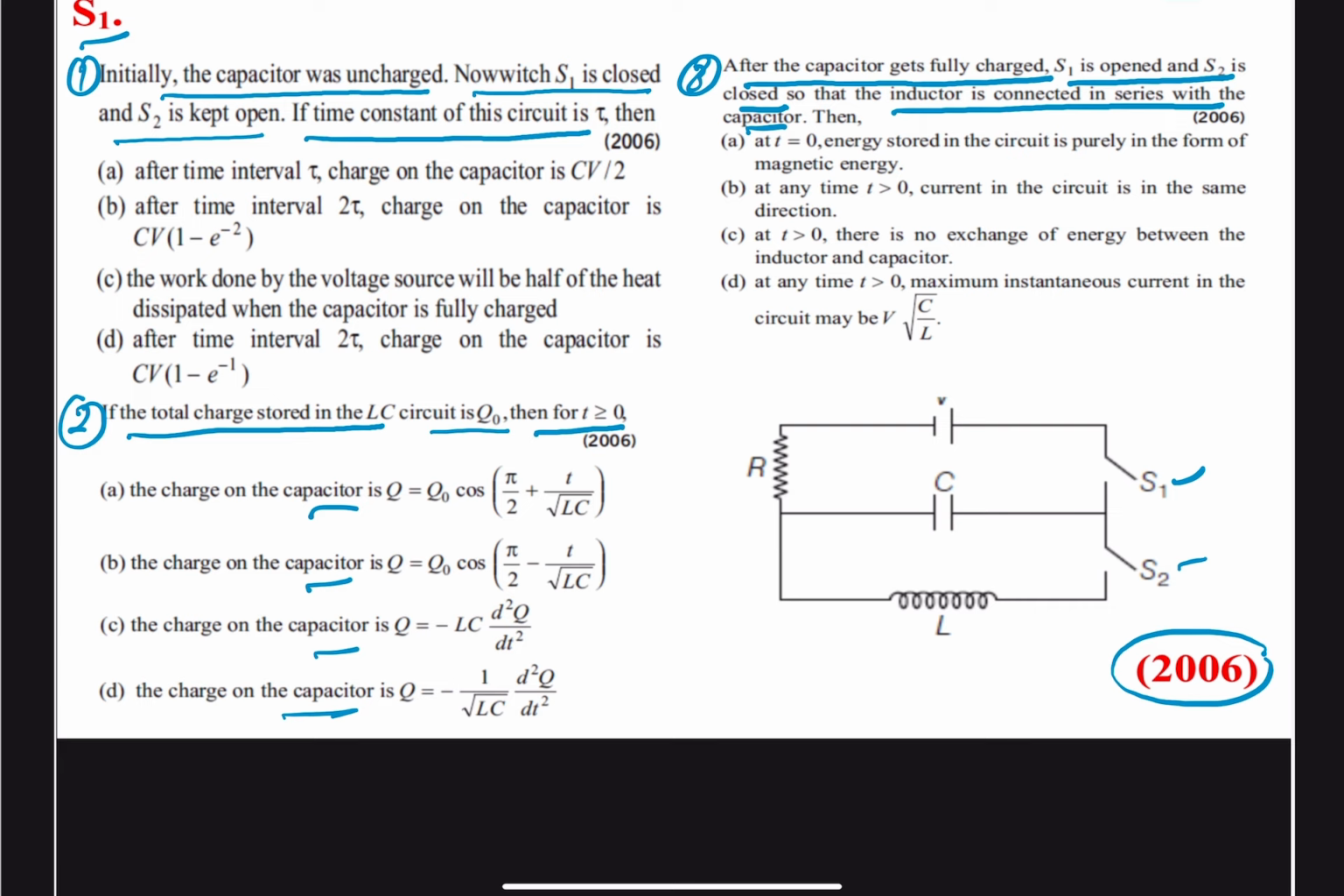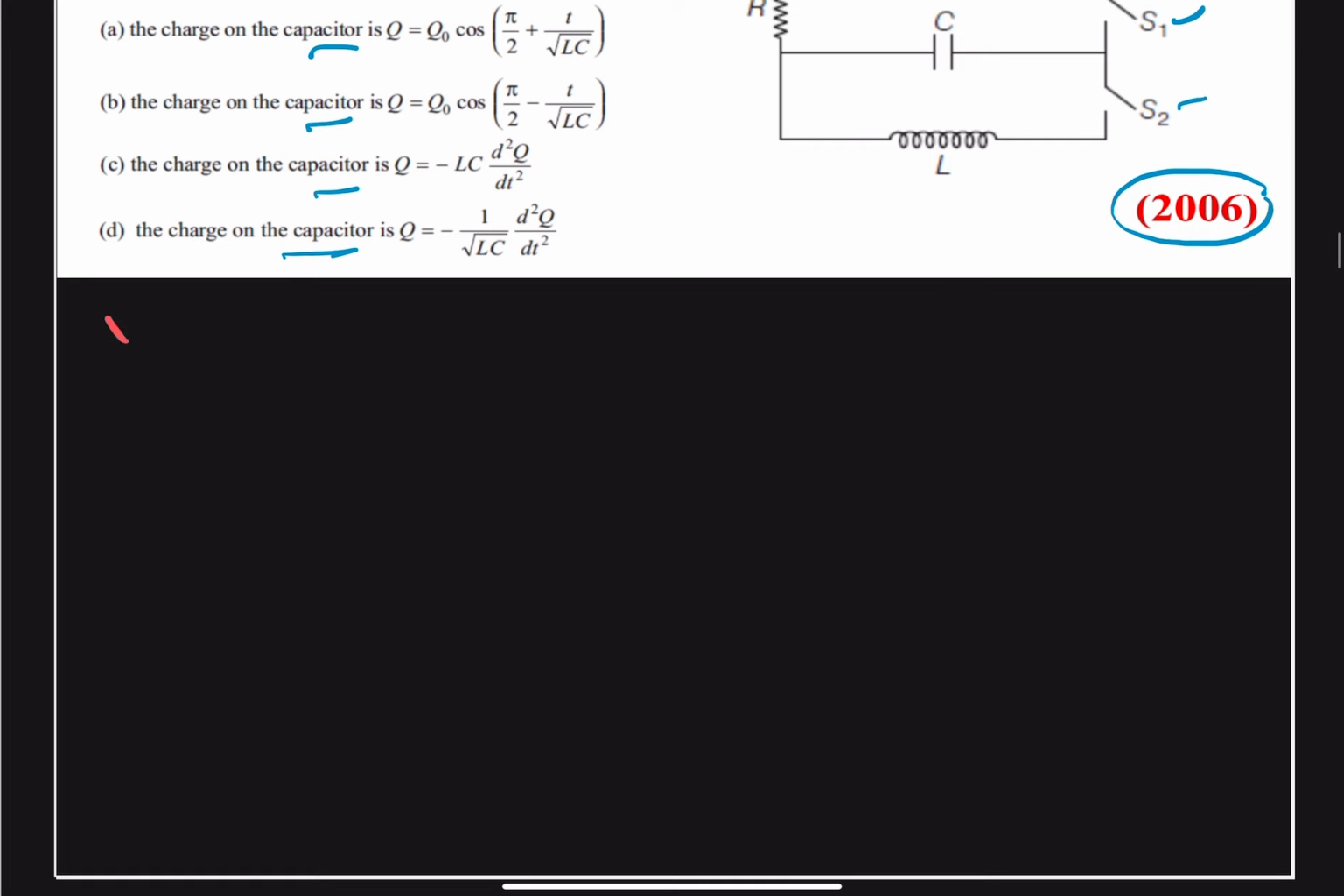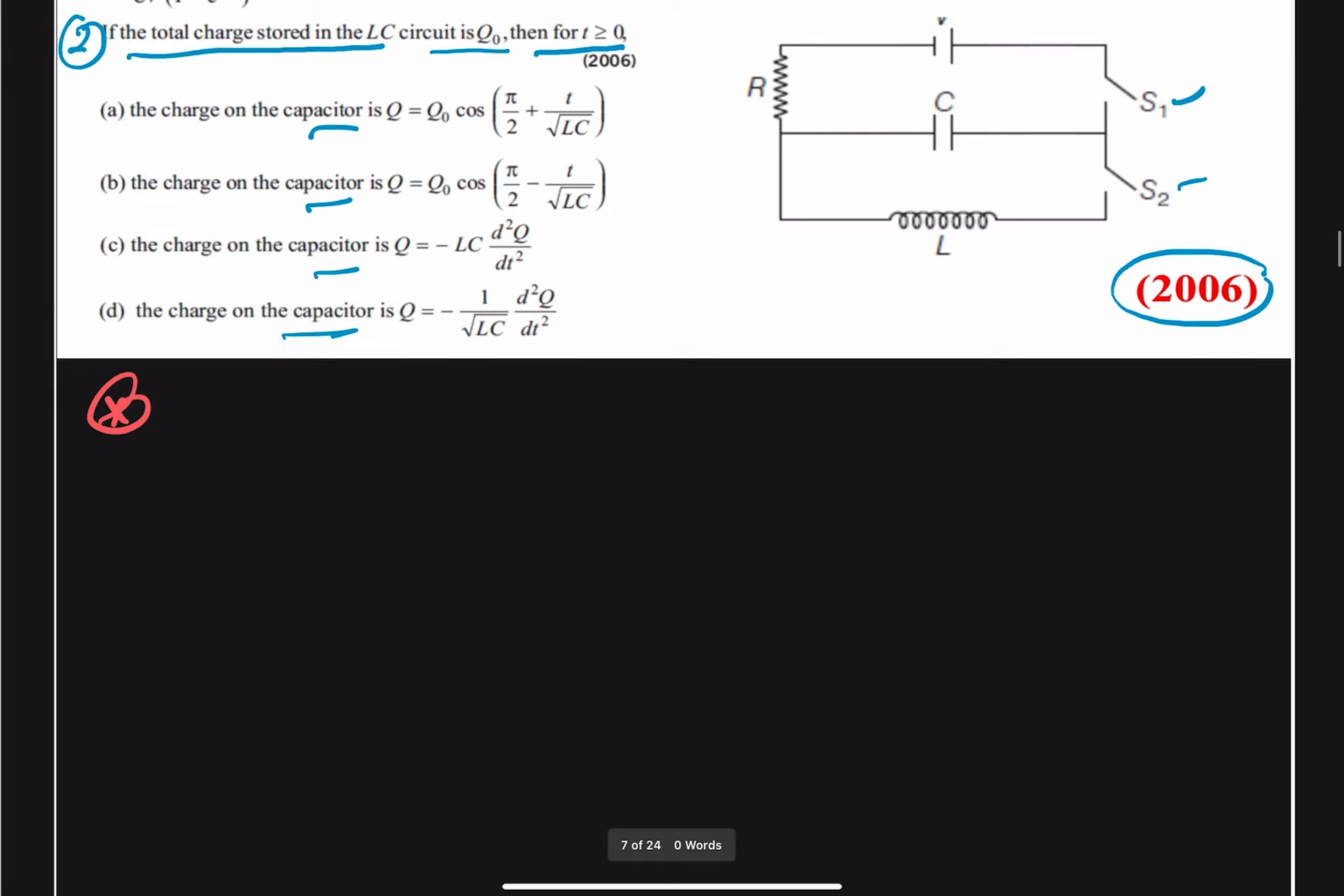So let us start with the first part. Most importantly, it says that when S1 is closed, the capacitor C charges through the resistance R. And in the second case, when S1 is open and S2 is closed, this becomes, you can say, an LC oscillatory circuit.